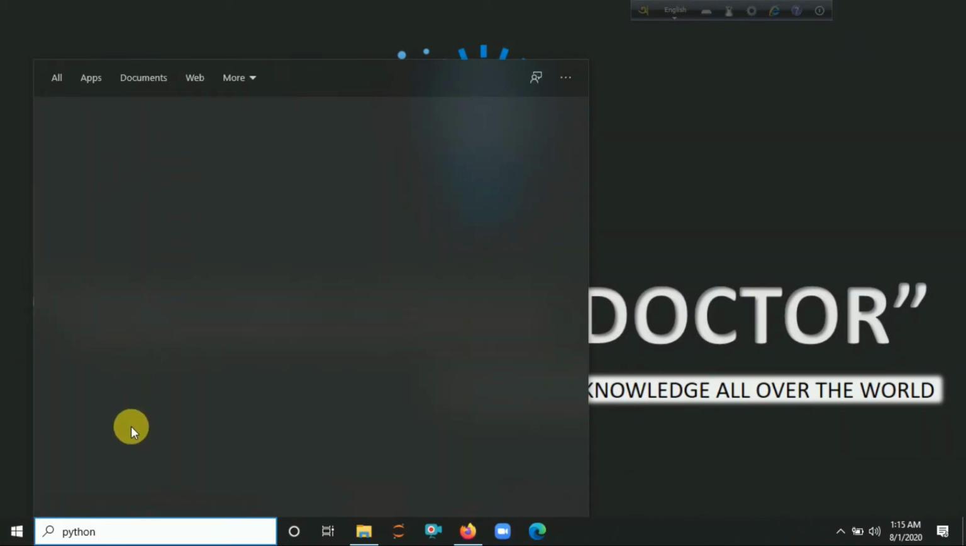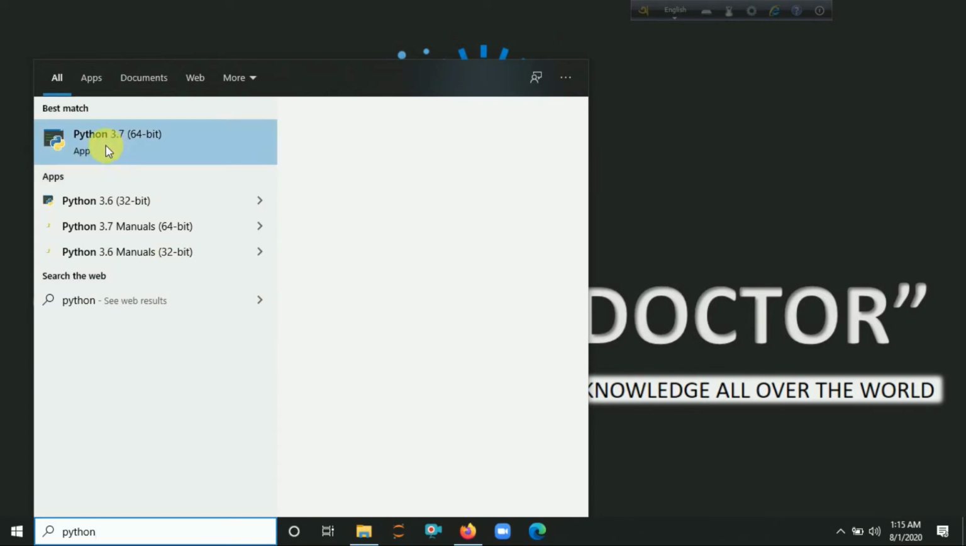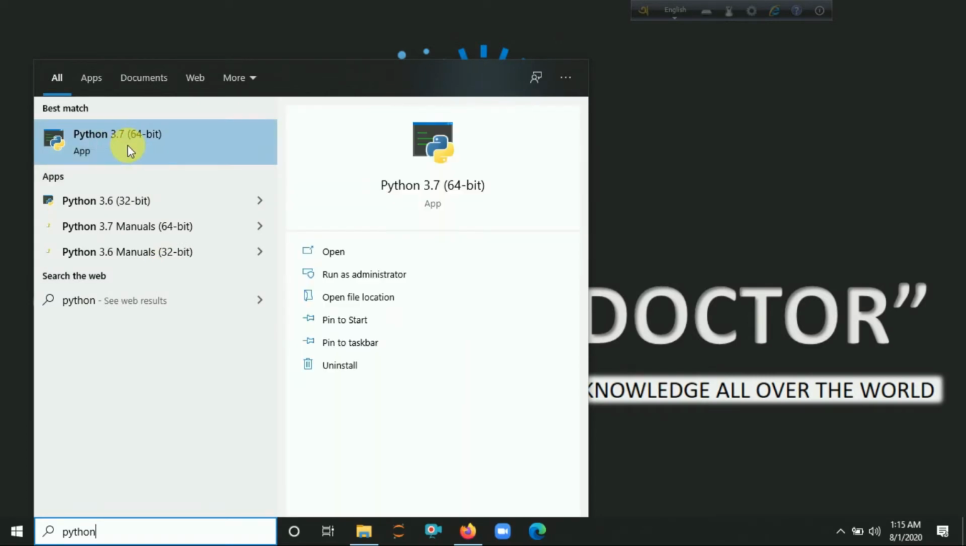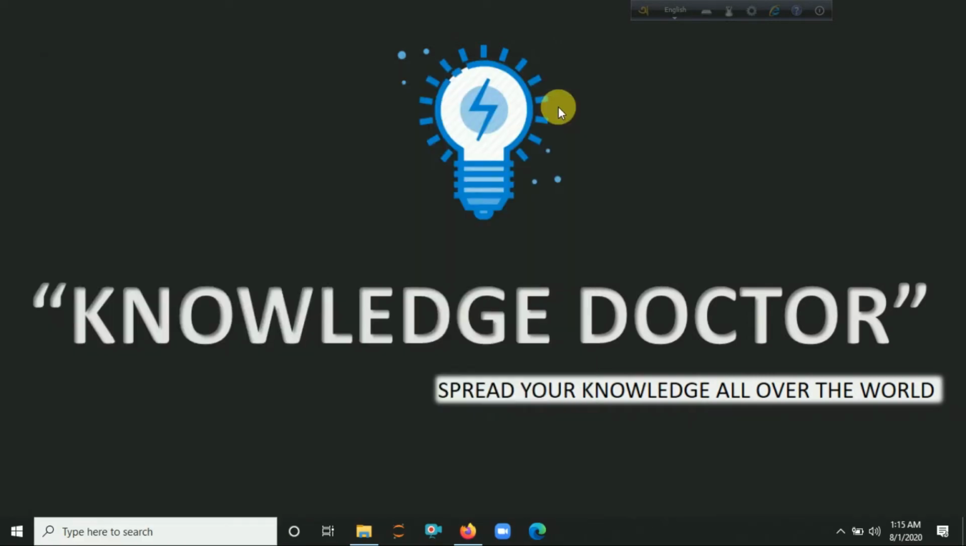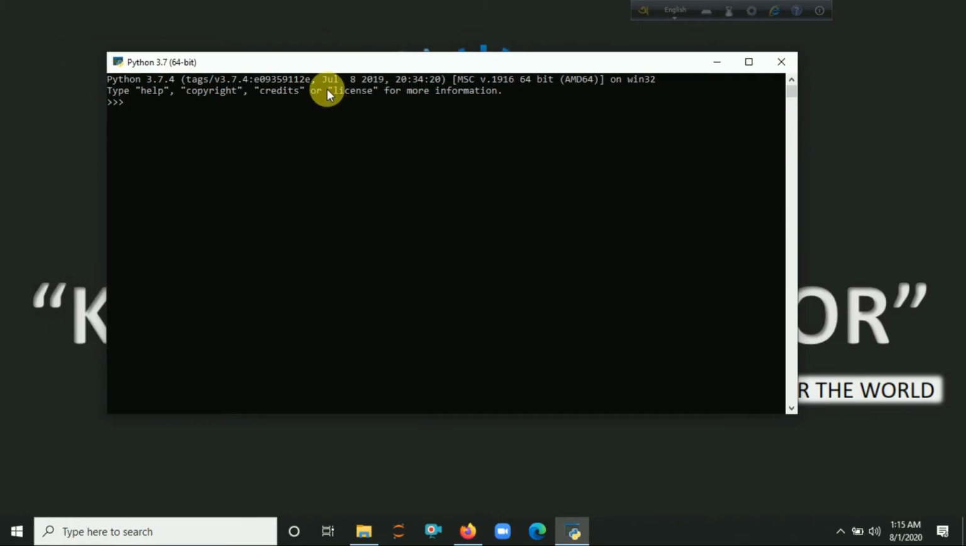Okay, and I think you can see Python 3.7. Simply click on this, and it will open a Python terminal on your screen. Here you can also see the Python version 3.7.4, so it is my Python version. I downloaded it on July 8, 2019. Okay, so simply click on cancel.